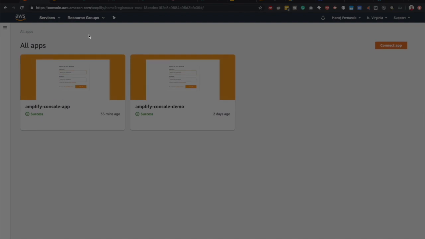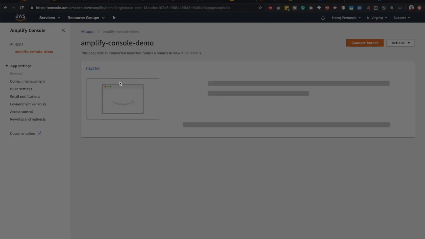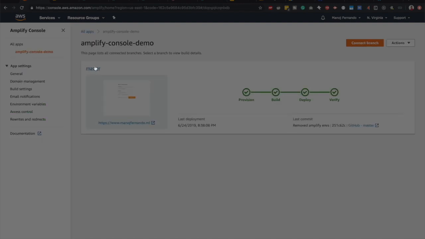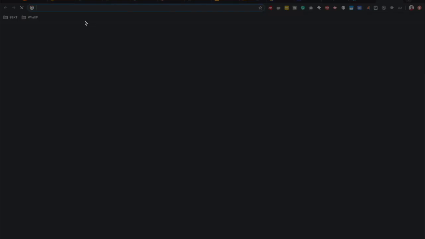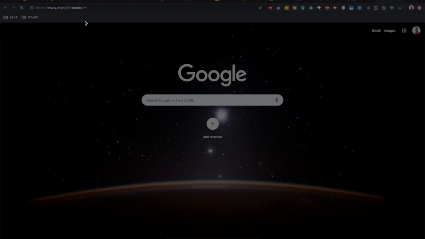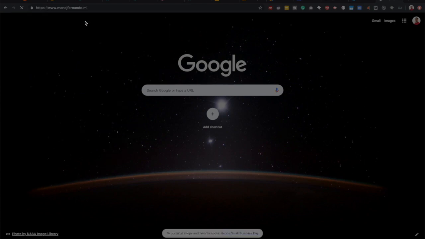I will show you an already configured application. So that's why I have this old application, AWS Amplify console demo application, here right now. And I have configured a new domain, the manojfernando.ml domain. Earlier I bought TK, this is ML. As soon as the wizard is complete, it will automatically be activated for your domain. You don't have to do anything, and then you just have to use this URL and directly view your website. So that's simple.